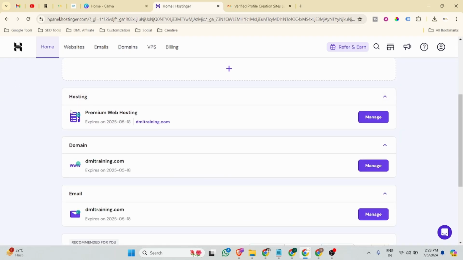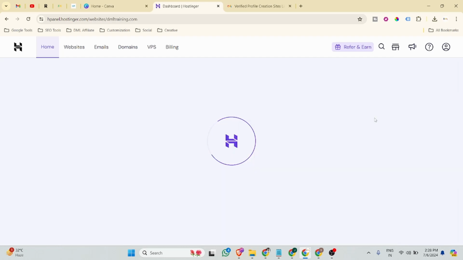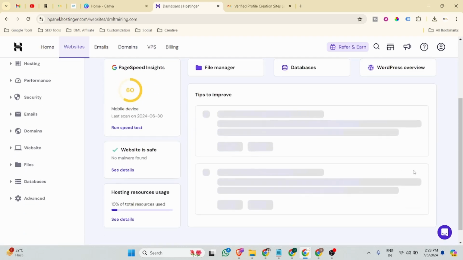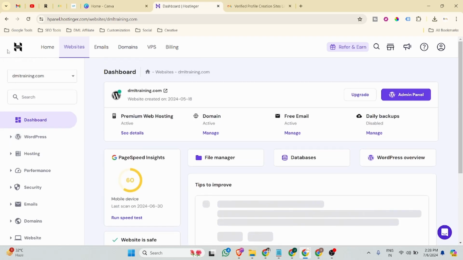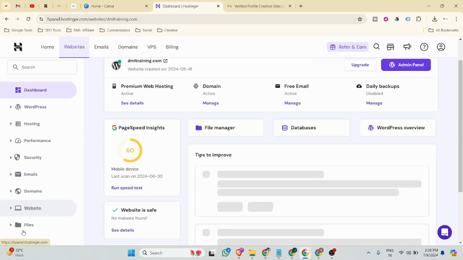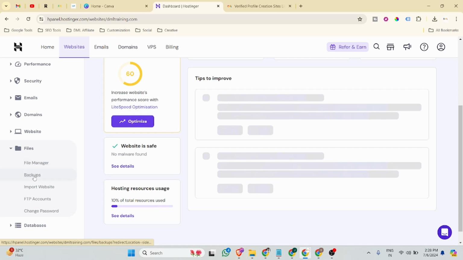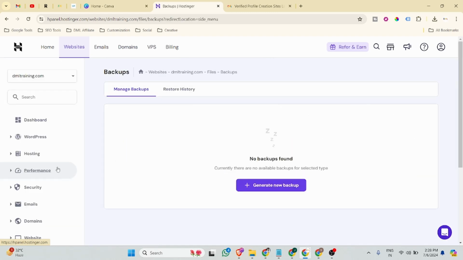This is my hosting, domain, and the emails I'm managing. Simply click on the hosting section, and there is a manage button. Click on it, and after that you can see your dashboard. Navigate to the left section, where there is a Files button. Click there and then click on the Backups button.